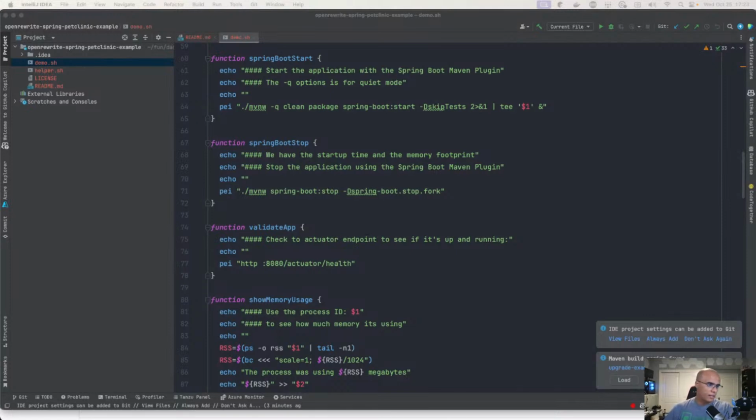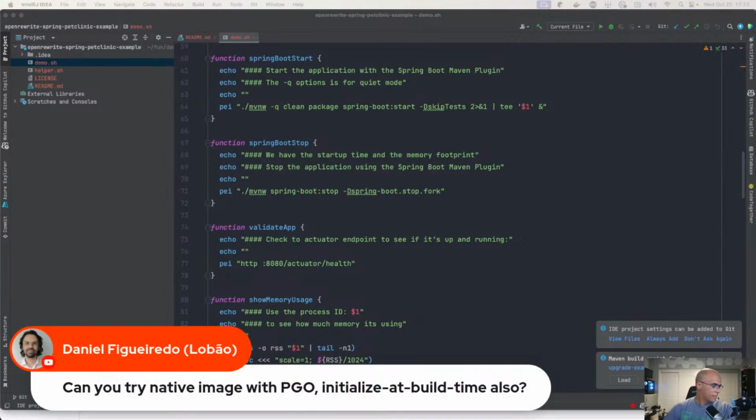Let's see. Here's a question. Daniel says, can you try native image with PGO? Initialize at build time also. So I'm not sure what PGO is, but with this demo that I'm doing, I am going to do a native image. I'm going to use the Pet Clinic and I'll do a native image after we do the upgrade. I don't know what version Pet Clinic's on, but yeah, stay tuned. I might run out of time here with the kid shuffle, but I'll come back and do this.